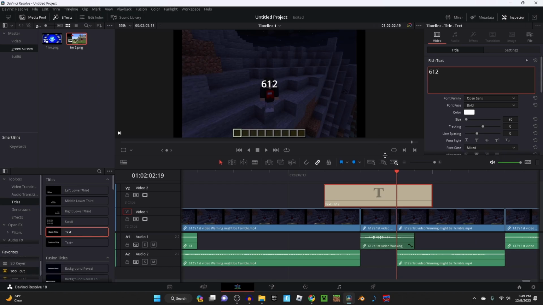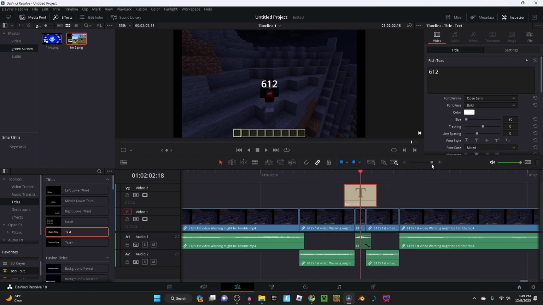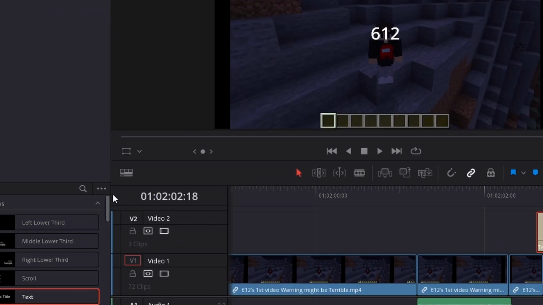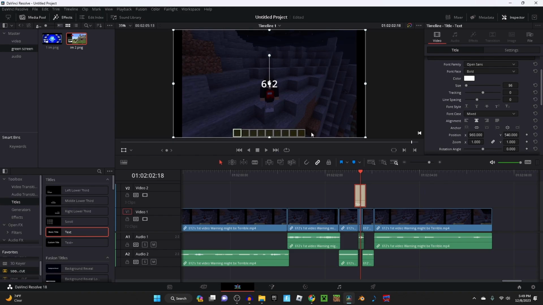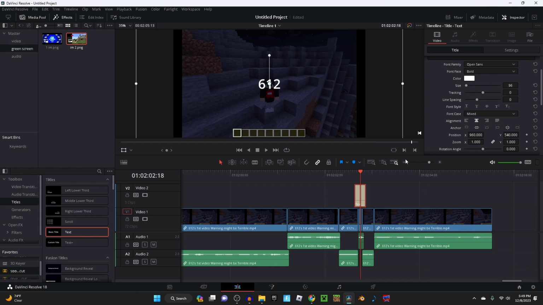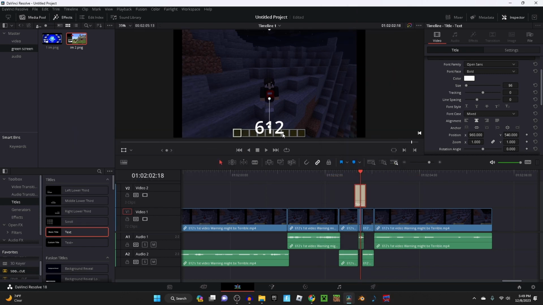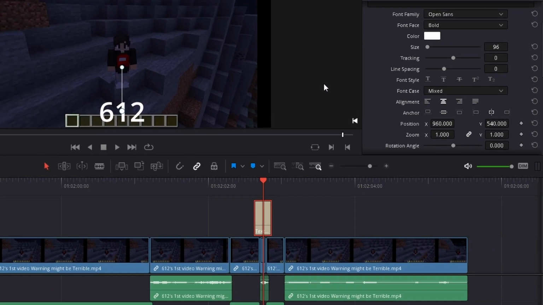612, which was my name at the time, and since this is about 5 frames, you can't really do anything. So what I'm going to do is resize, which you just press that button and then resize it to what you want, and then I'm going to hold shift and go down so it can go down nice and straight.